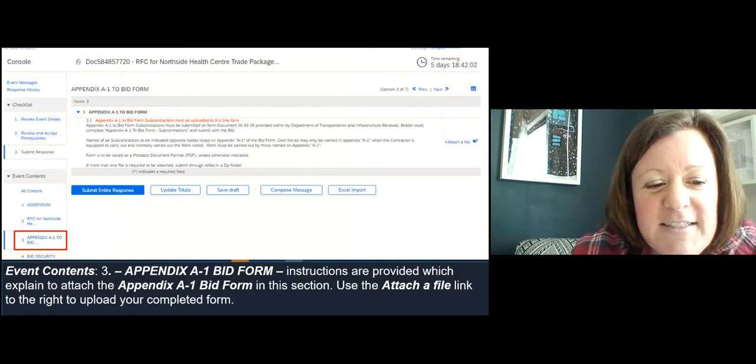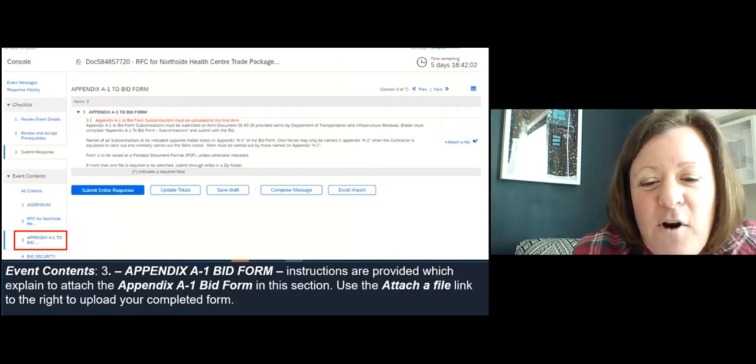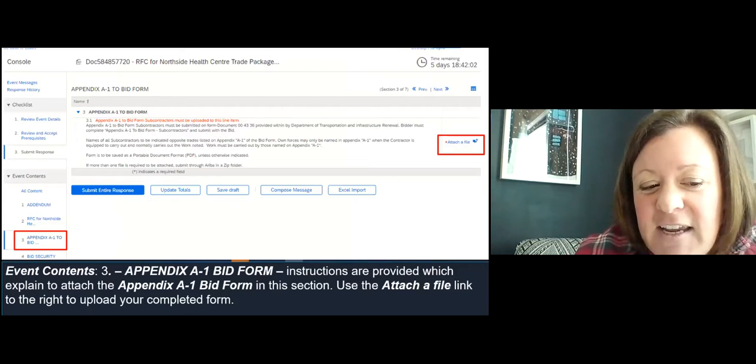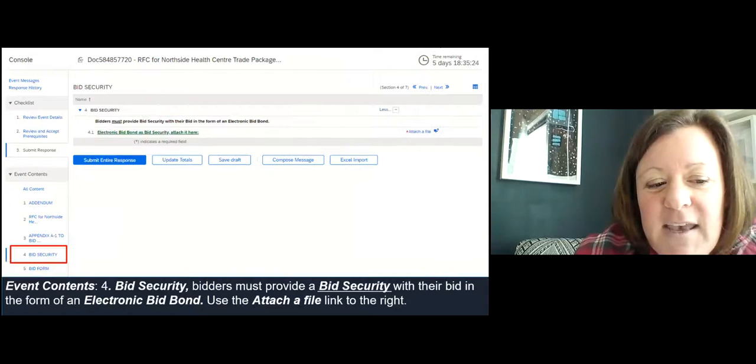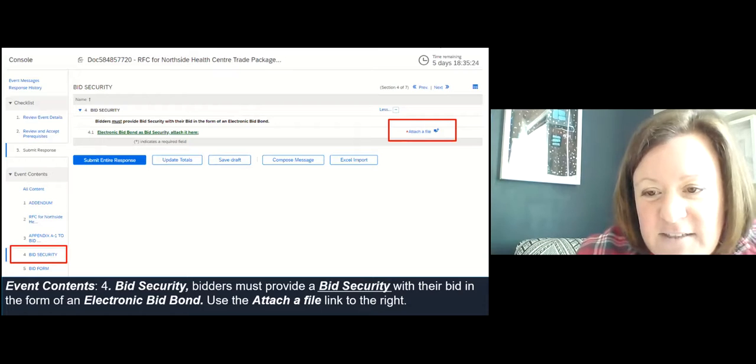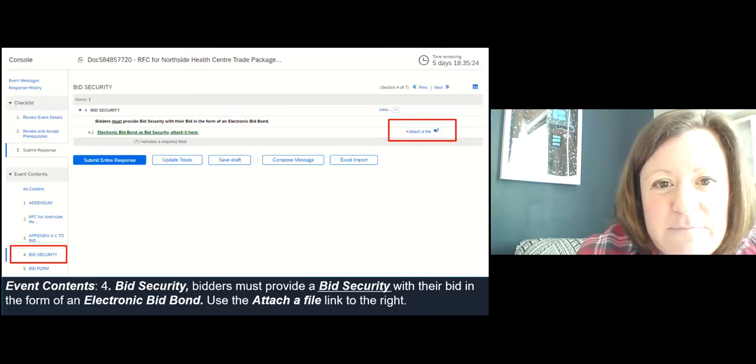In event contents 3, Appendix A1 bid form, instructions are provided which explain to attach the Appendix A1 bid form in this section. You've got to use the attach a file link to the right to upload your completed form. In event contents 4, bid security, bidders must provide a bid security with their bid in the form of an electronic bid bond. Use the attach a file link to the right to complete that function.